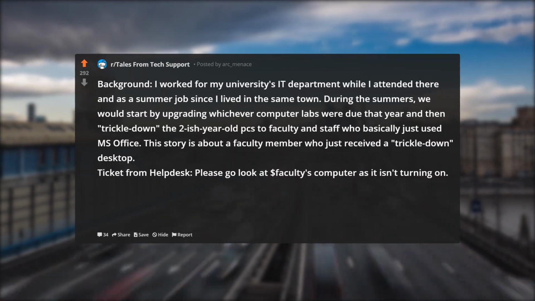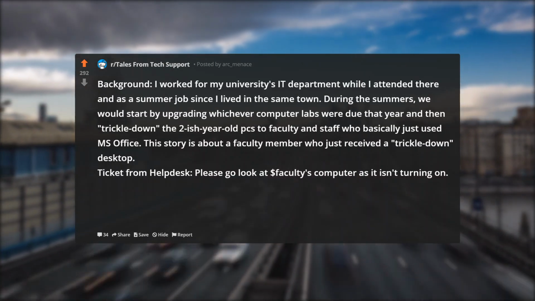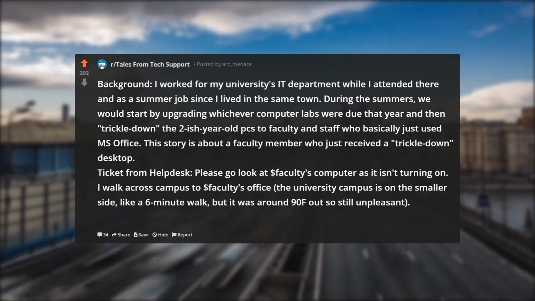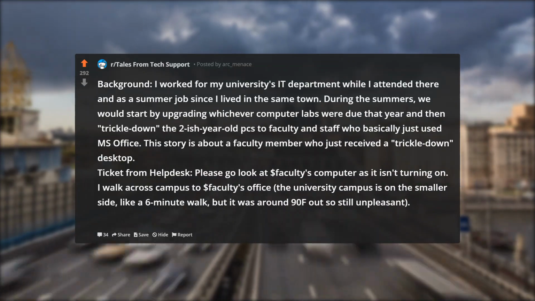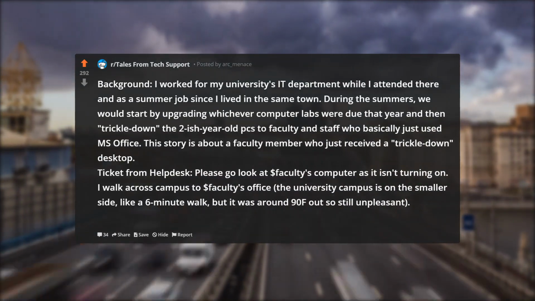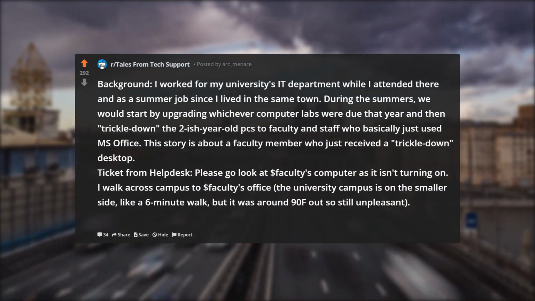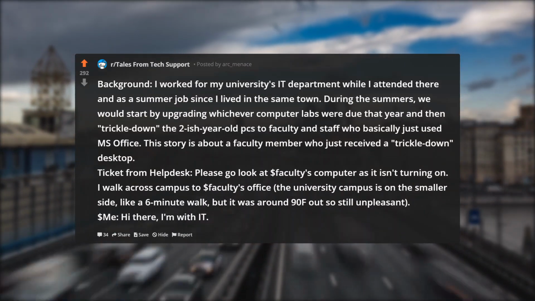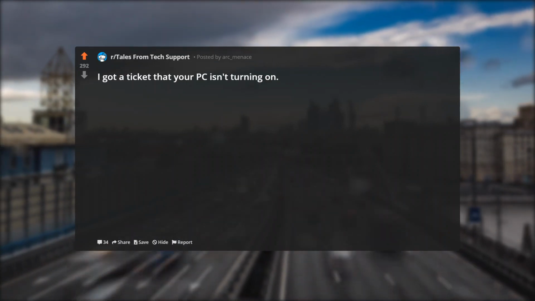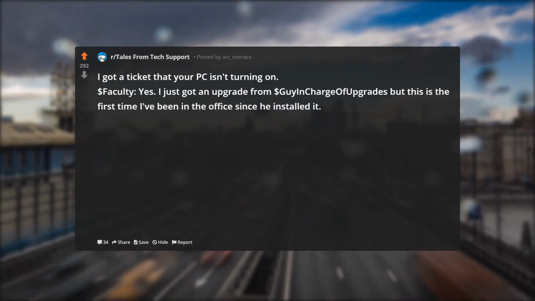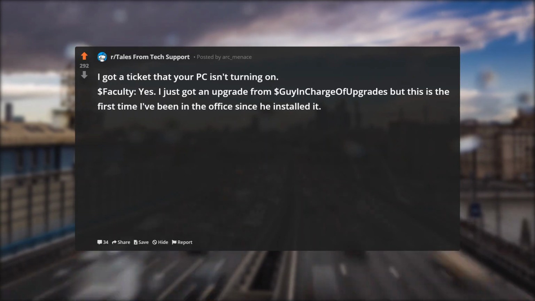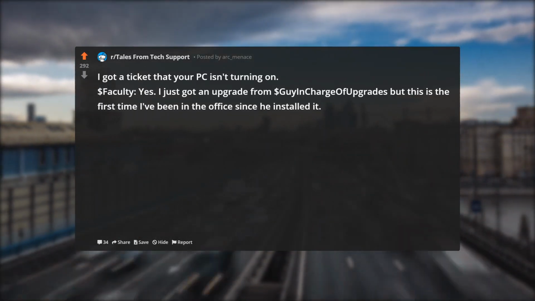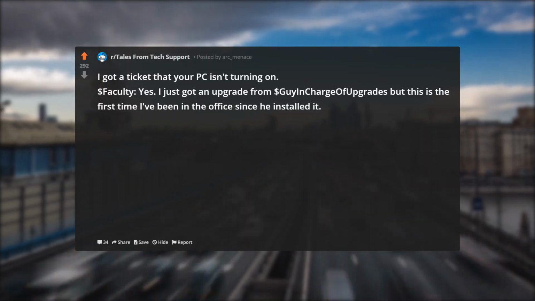Ticket from Help Desk: Please go look at $faculty's computer as it isn't turning on. I walk across campus to $faculty's office. The university campus is on the smaller side, like a 6-minute walk, but it was around 90 F out, so still unpleasant. Me: Hi there, I'm with IT. I got a ticket that your PC isn't turning on. Faculty: Yes. I just got an upgrade from $Guy in charge of upgrades, but this is the first time I've been in the office since he installed it.